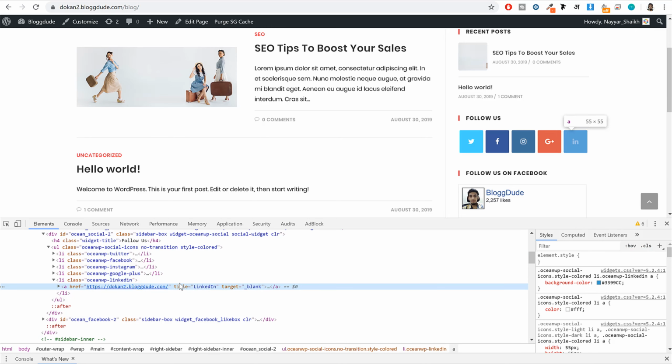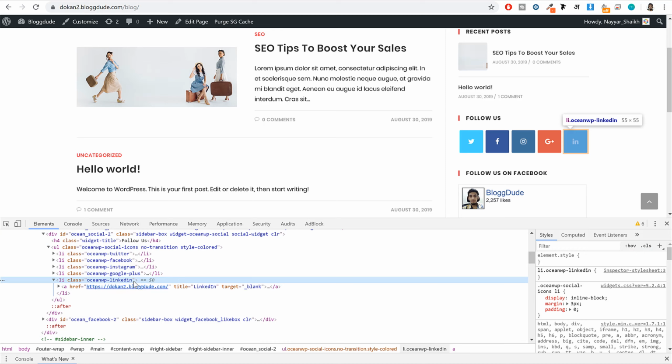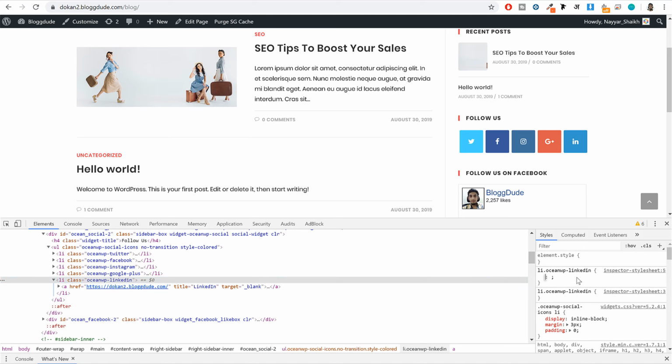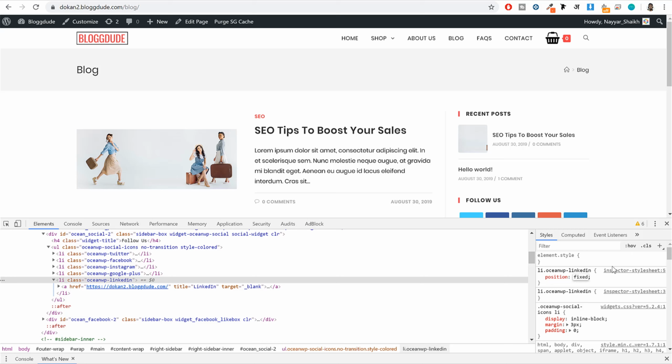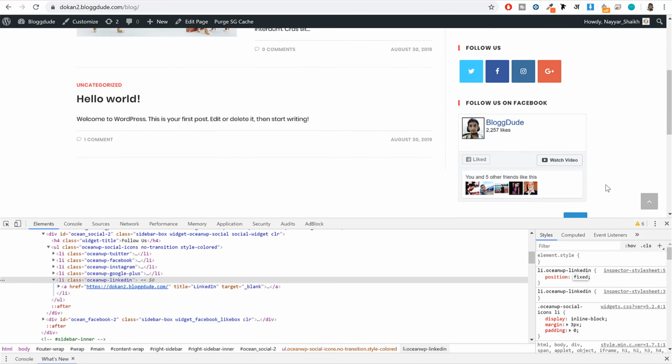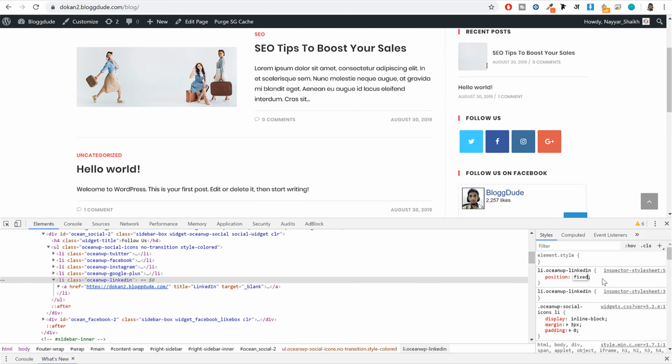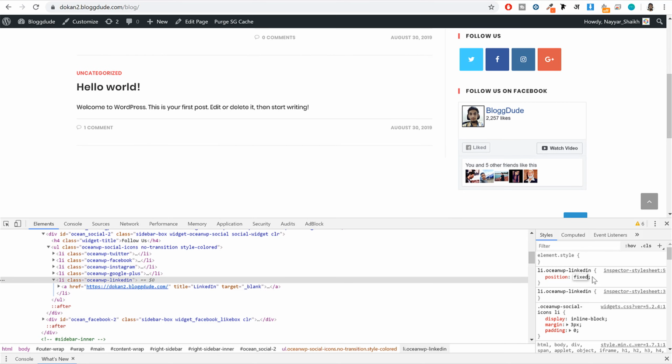I can make this icon always floating or fixed in a position. Let me show you. Now I'll select this option, i class OceanWP LinkedIn. I can go at top, click on this plus button, and let's try. We are just experimenting. Let's type in position over here. So position fixed. Okay. Now when you type in fixed, as you can see, that menu is always present at the bottom. But I want to do some changes over here. I want this menu on the left side. So after that, I'll type in left. And let's add maybe 20 pixels over here.